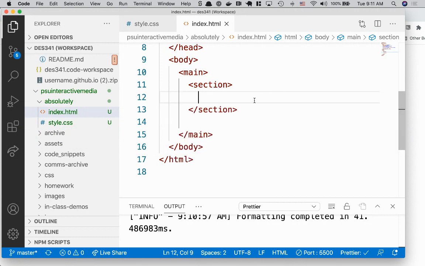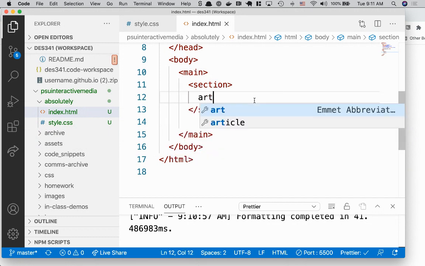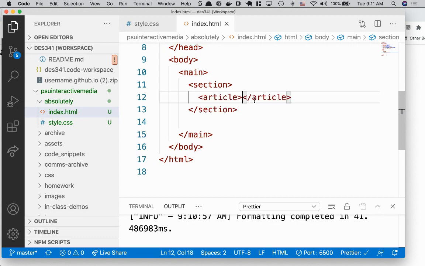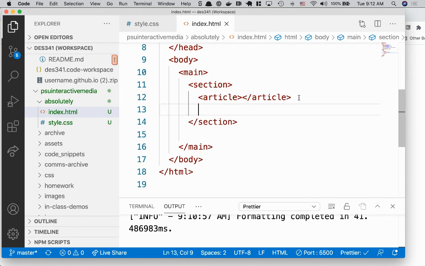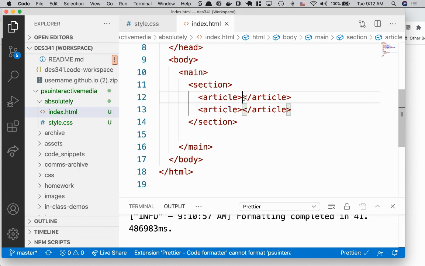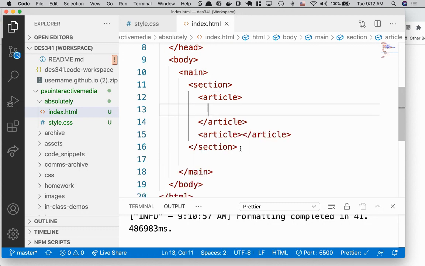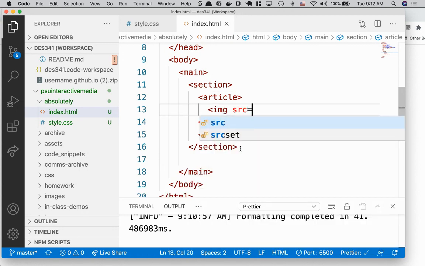Okay, so the section is going to have, I'll just use the article tag, which is basically like all these tags are boxes. It just makes it easier to read the site if you use the semantic tags. So in one article, I'm going to have an image on the left. So I'm going to say image source. And I love to use PlaceKitten.